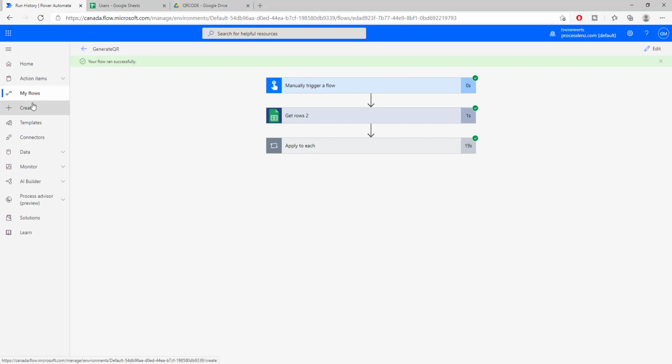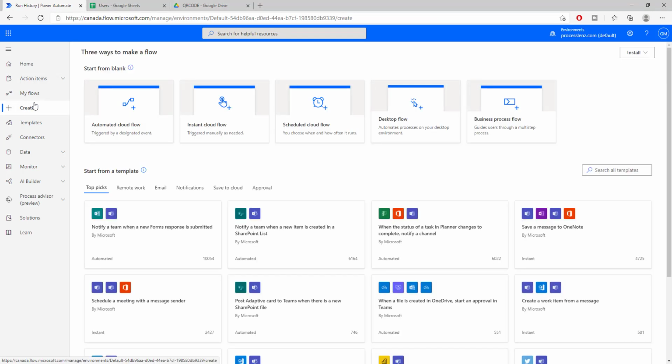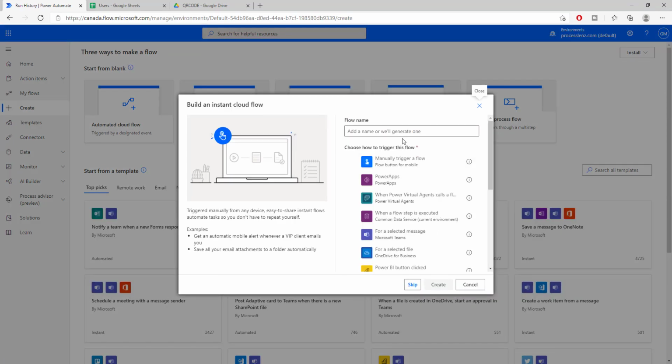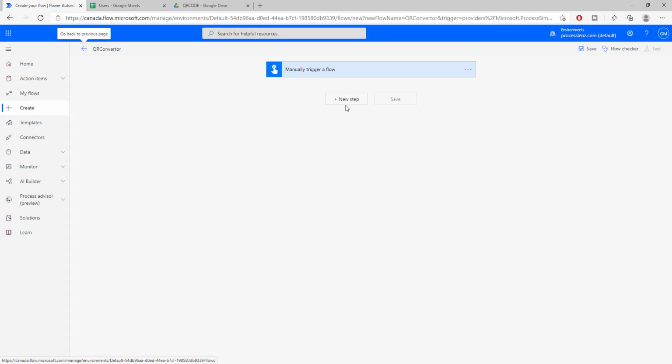So let's create a new flow. That's the first thing that we need to do, and let's create a flow that is manually triggered. Let's name this flow QR converter. QR converter, excellent.